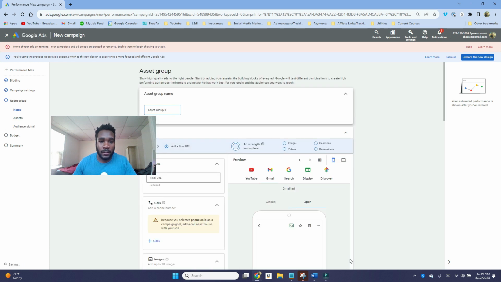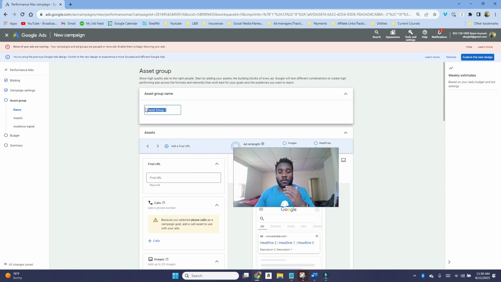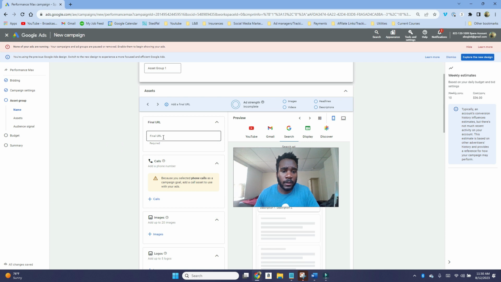So you can click on next, and then it's going to say asset groups. So here's where we're going to actually give Google the assets that it needs. We can just give it a simple name. We can just keep it at asset group 1 for now. The final URL, you just want to paste the URL of your website or your job posting page where people can apply for a job. So I'm just going to put in my website for now.